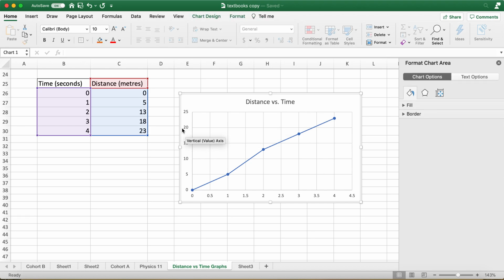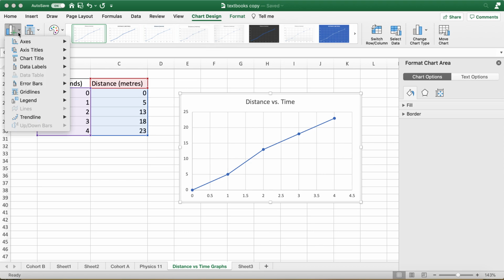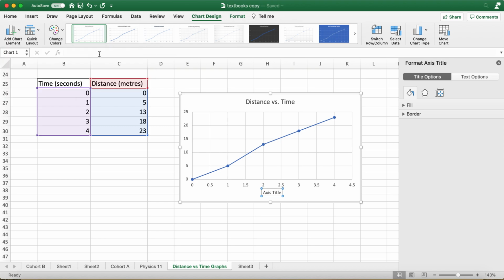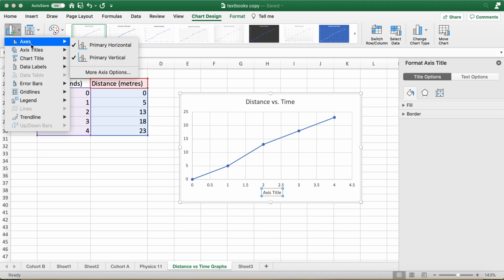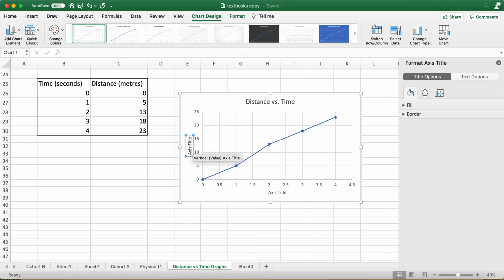Next, we want to add labels to our axes. We can go to Chart Design, and we can go to Add Chart Element. And then from there we can select Axis Titles. We will pick a primary horizontal, and we can see it appear on the bottom, and then we will select primary vertical. That shows up also.